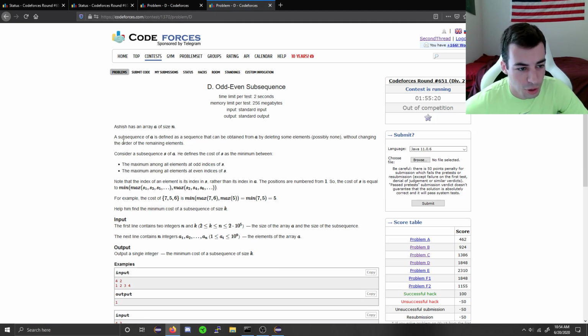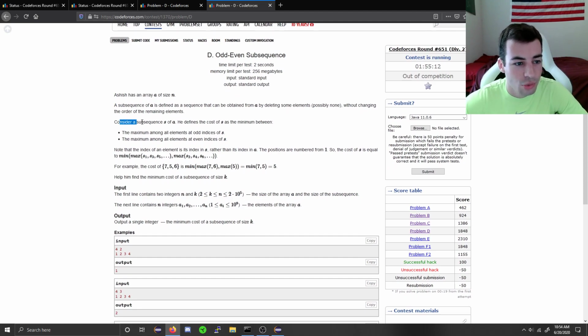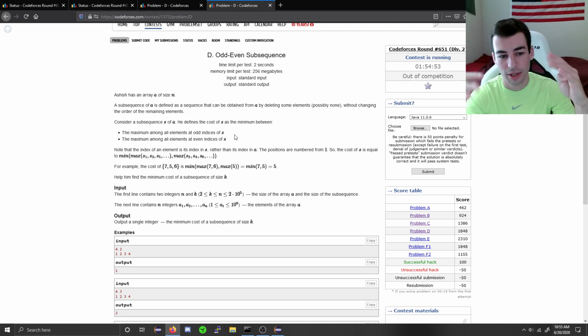This person has an array of size n. A subsequence of A is defined as a sequence that can be obtained from A by deleting some elements. Yes, we know what a subsequence is. We are not fools. Consider a subsequence S of A. He defines the cost of S to be the minimum between the maximum at all odd indices and the maximum at all even indices. So you split it up, and it's whichever maximum is smaller.